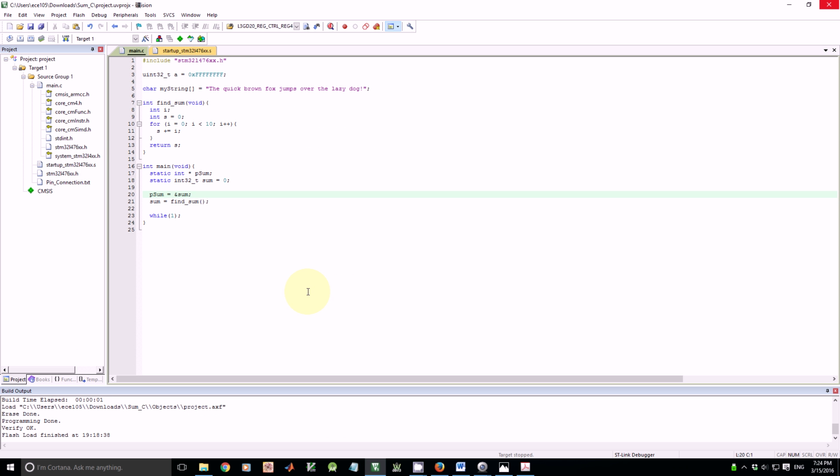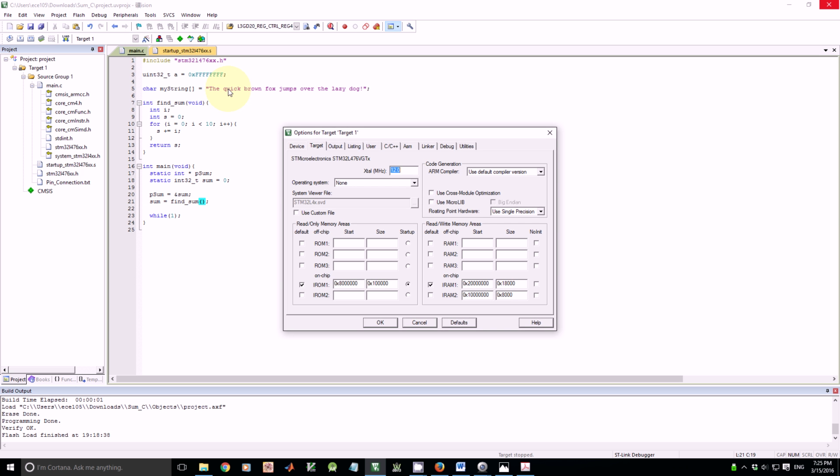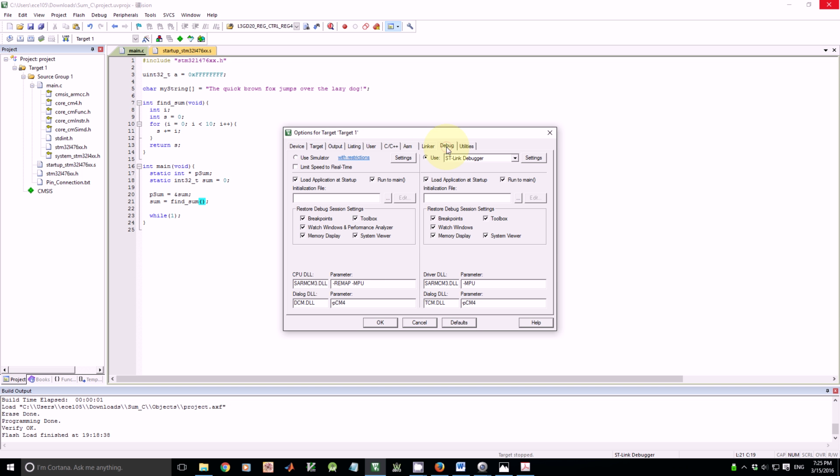In this project, we have a very simple program. It has a main function, which calls the find sum function to calculate the sum of integers. To debug the program, we need to make sure we set the debugger correctly. So go to Options for project, click it, click Debug, and make sure we select the ST-Link debugger, and also select Run to Main.